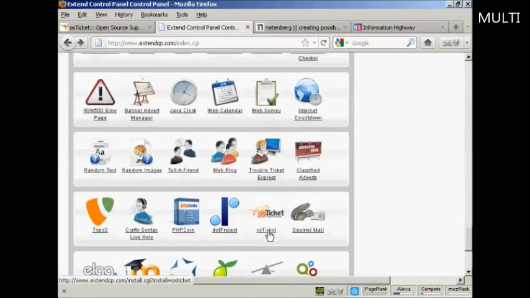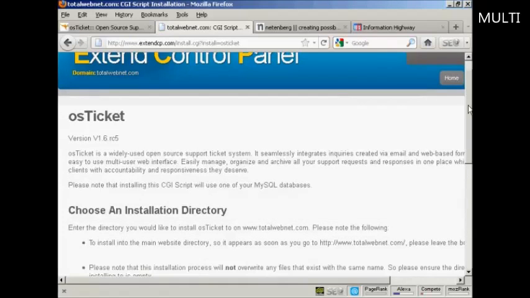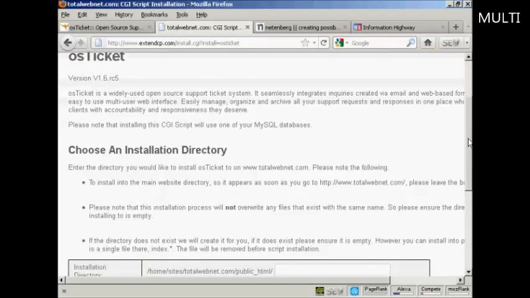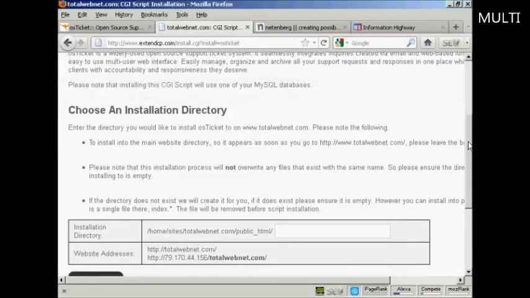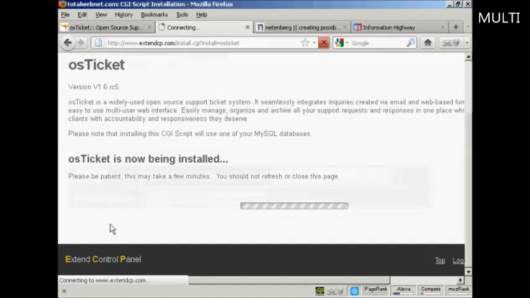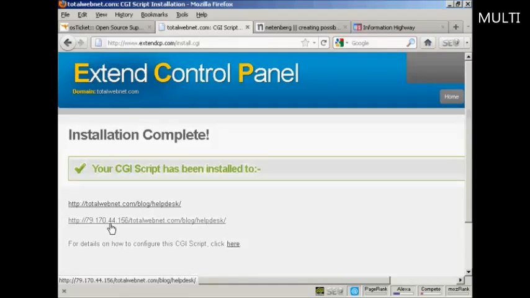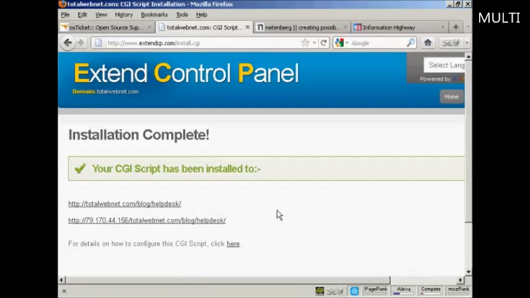Okay, first thing to do is to click on the link. And then we need to choose an installation directory. So I'm going to install this under blog and Helpdesk. And then click on Install Now. As you say, this can take a few minutes. And there we go, it's now been installed.